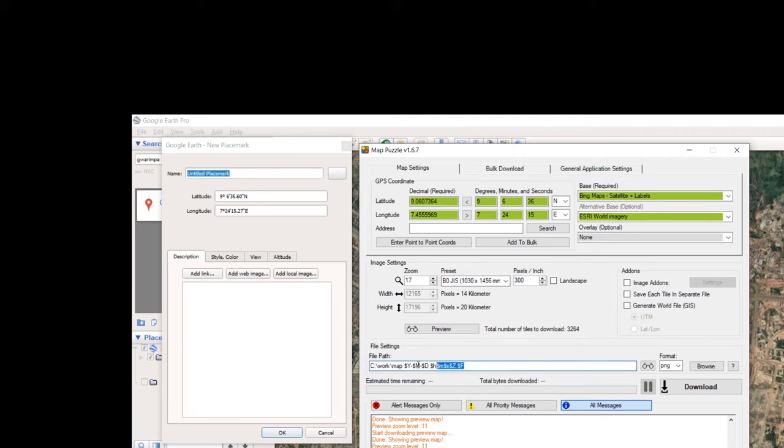Then you rename this to Abuja. That's the location, right? Map Abuja. You turn this to TIF. That's the format, though it does not really matter. I'll show you what to do after it's downloaded. Now we are set to download. Click on download.